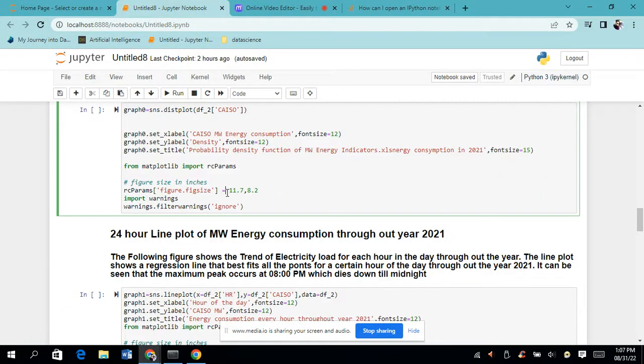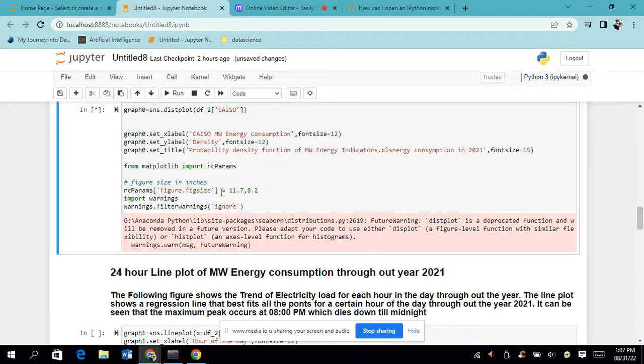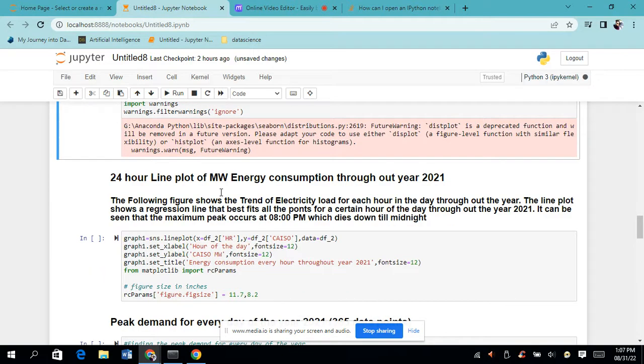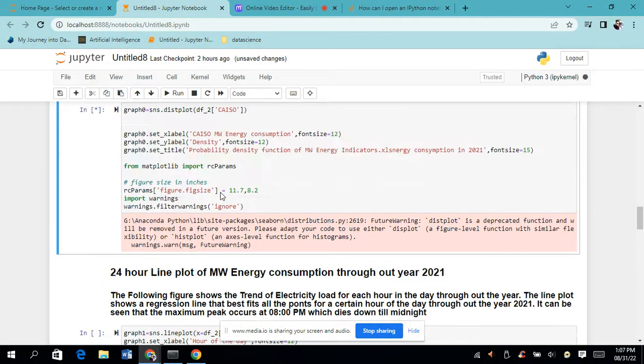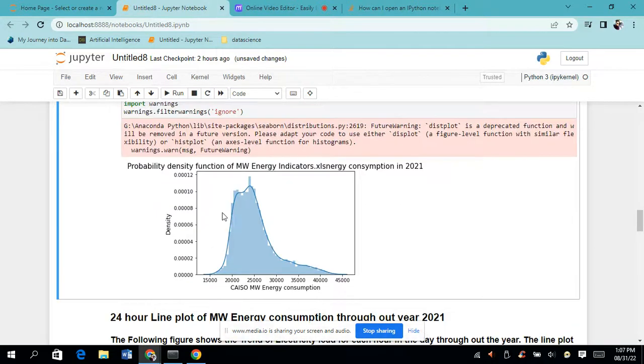So, what the probability density function will show is the amount of megawatt energy consumption on the x-axis, and the y-axis will show the density. After running this cell, we will see a data plot that shows the probability density function. So, here it is.